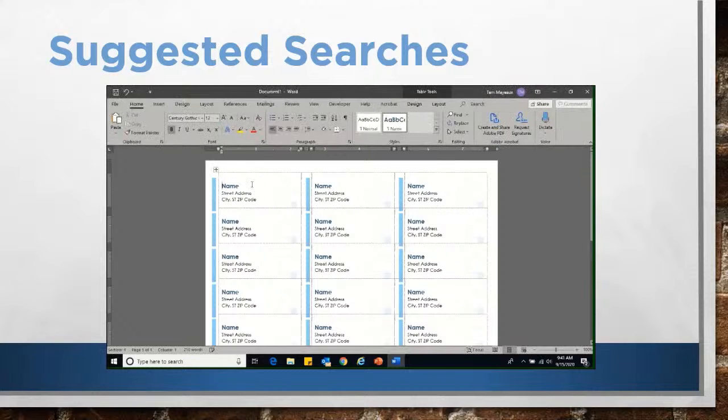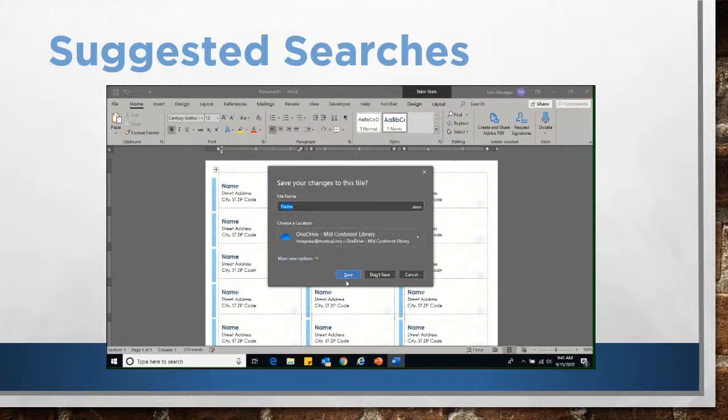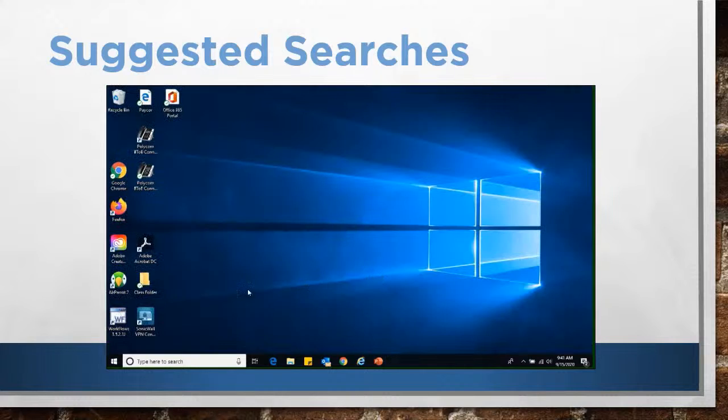So now all I need to do is, instead of having "name," I would type in a name, I would type the street address, the city, state, and zip code, and at the top we can see that it says Document 1, so this isn't saved. So I could go to File, Save As, give this document a name, and now it's a document that I can use over and over again. Well, let me close that. And I'm not going to save the changes, which is going to close out Word.